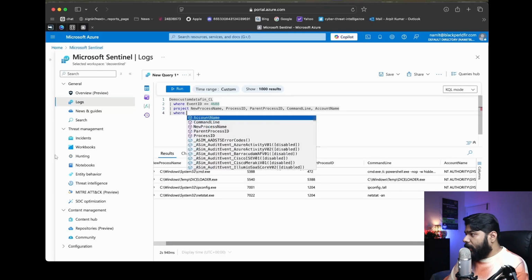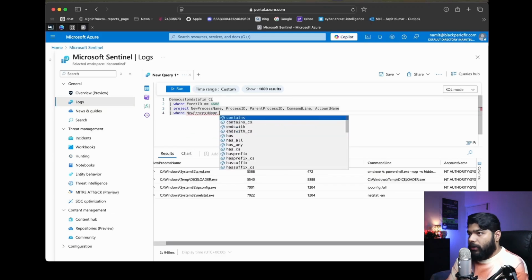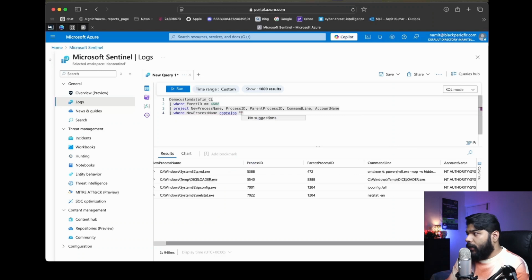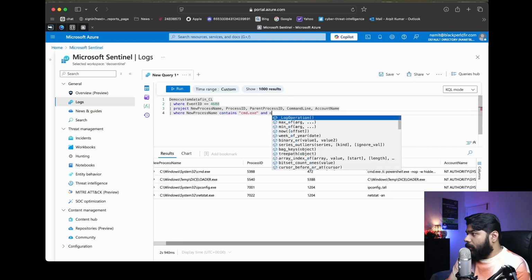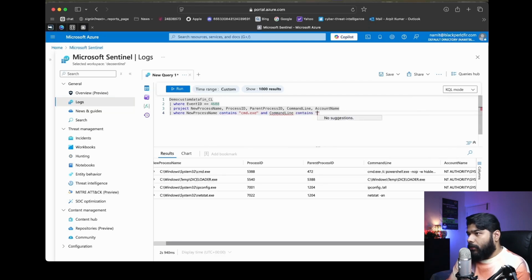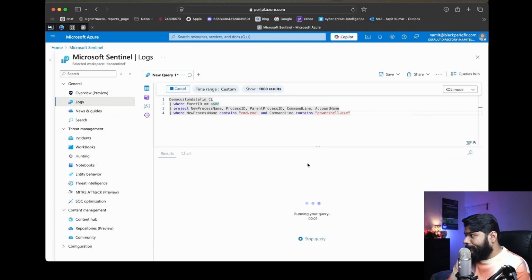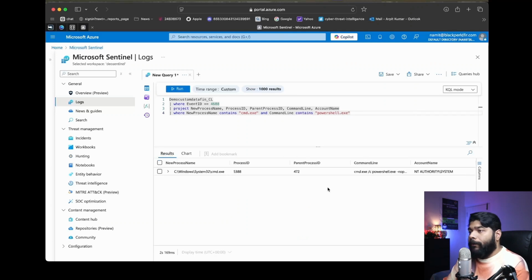Now what I can do, I can basically look for a where clause, and then I can give a new process name contains command.exe, and the process has been launched from PowerShell. Basically, command line should have PowerShell.exe, which should return me only one result. Yeah, bingo. So this is basically trimming down.